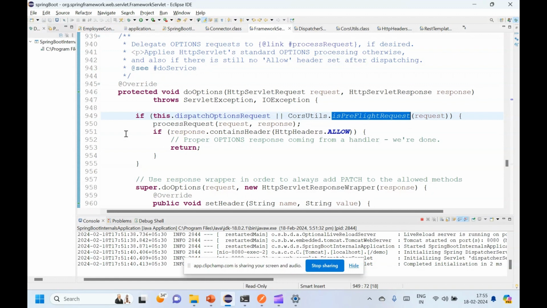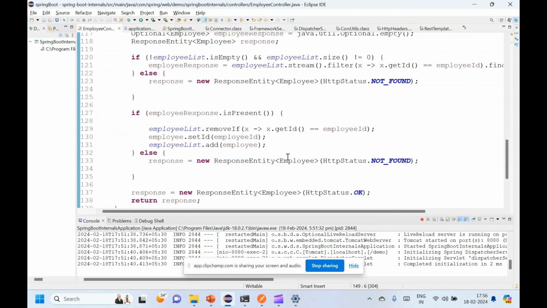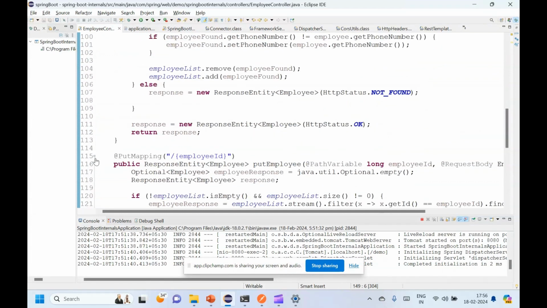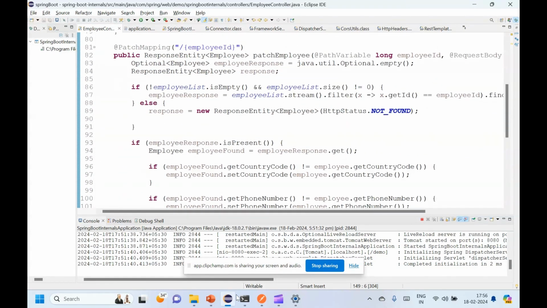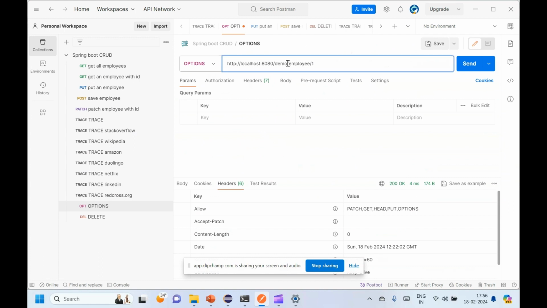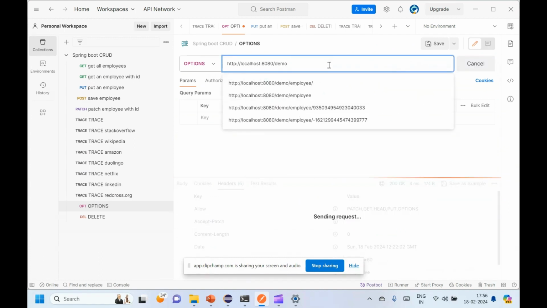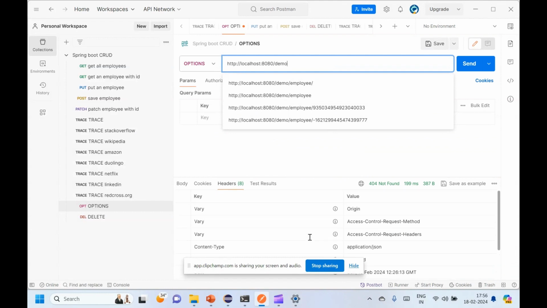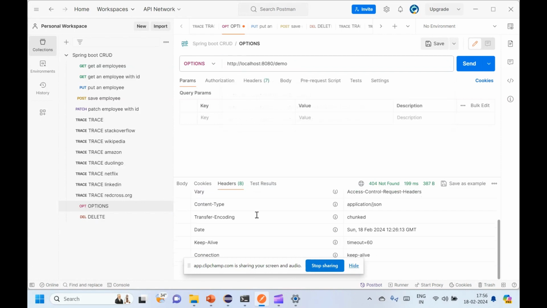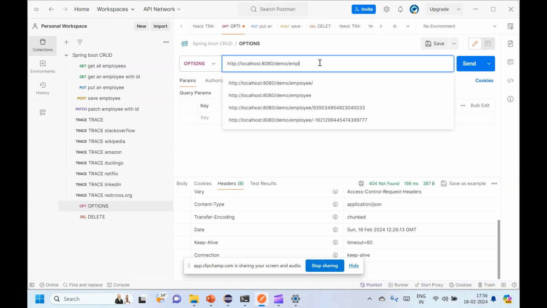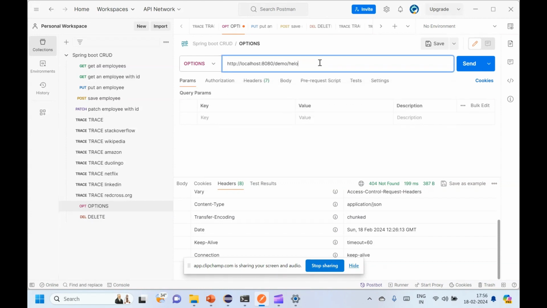Okay, we have already seen how we are able to invoke the HTTP OPTIONS method without actually creating any methods in our employee controller class. Not only that, let's also invoke a few requests on the demo endpoint. So you can see that the demo is the basic DispatcherServlet, and it is also able to give certain responses. Okay, and then let's try to invoke it on the employee, or maybe on the hello.